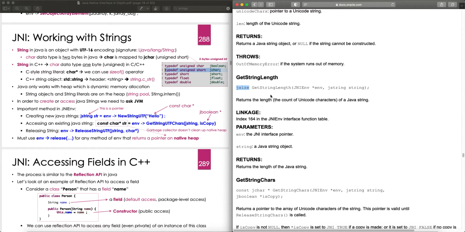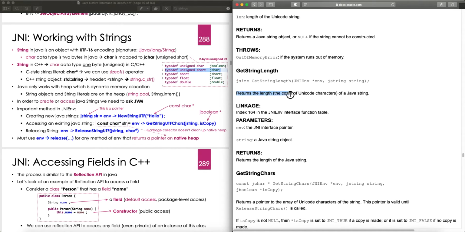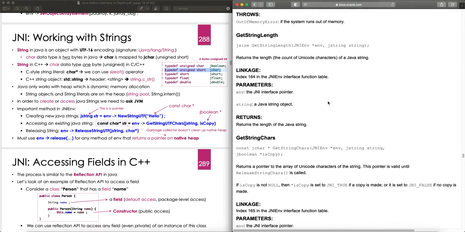And again, this doesn't return a size_t, right? In modern C++, length is always described by the size_t type, but in the JNI interface, length is described by jsize. And jsize, if you look into the jni.h header file, you see that jsize is just a typedef of jint, and jint is just an integer, so it's a signed integer. It returns the length, the count of Unicode characters of a Java string, right? Unicode, so this is different again.